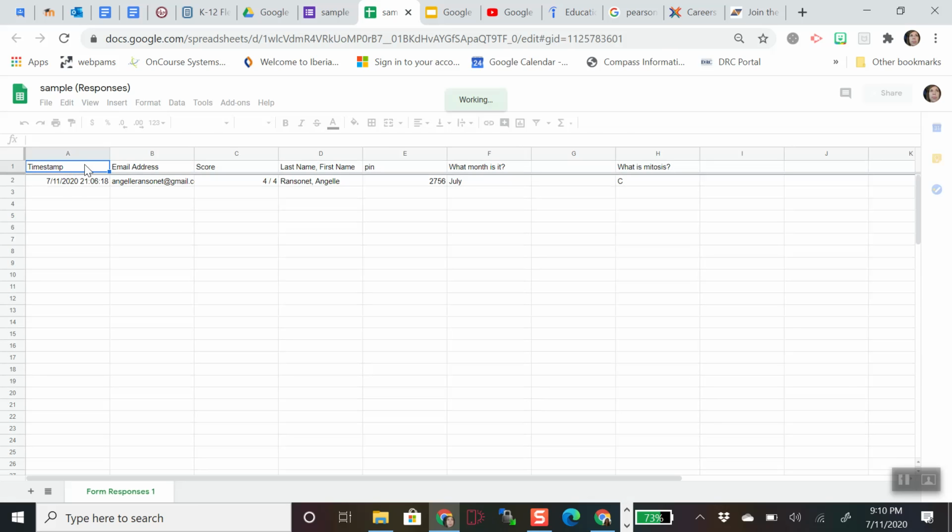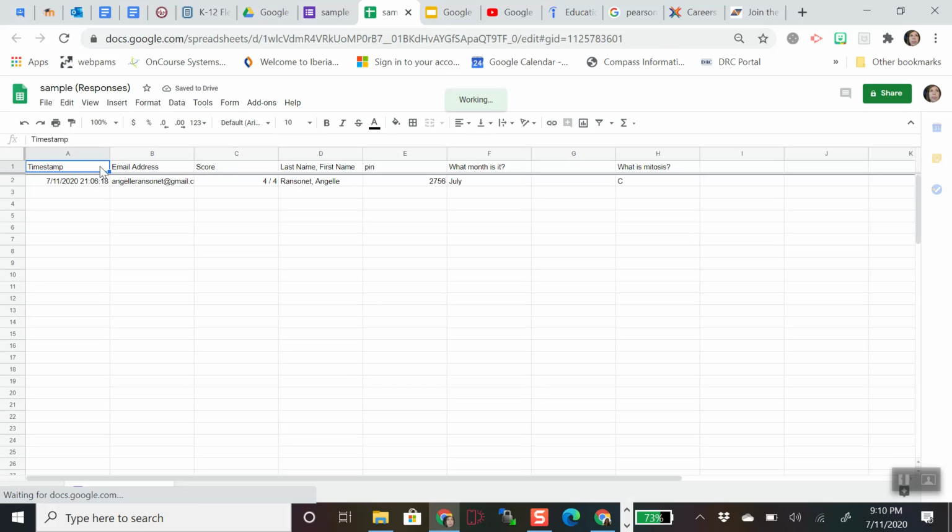Everything is there. I have a timestamp of the date and time they took it, their email address, their score, which I can use to input my grades, the names, and then each question is here. Very, very useful. And everything goes to this sheet. So if my form is still ongoing, it's still going to be putting information in here until I stop accepting responses. So you don't have to worry about creating a new sheet each time. It automatically puts the same information into the sheet as long as your form is available.